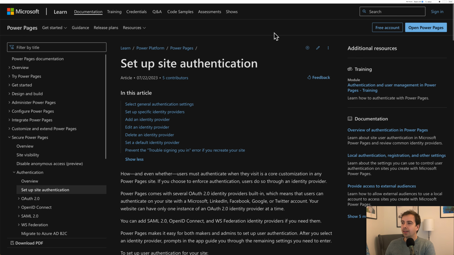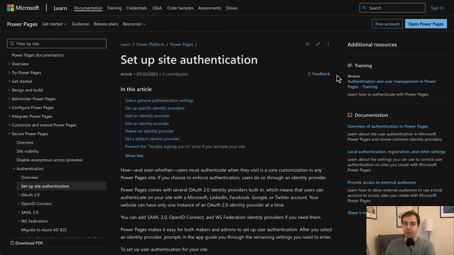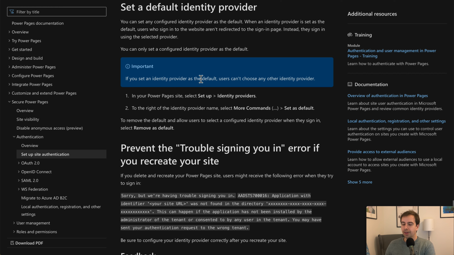There is an official Microsoft documentation for setting up site authentication, and there's even one called setting a default identity provider. So with some clicks you can set up this default identity provider, and once this is set, only this identity provider will be regarded by your Power Page solution and nothing else. So let's do it real quick, shall we?